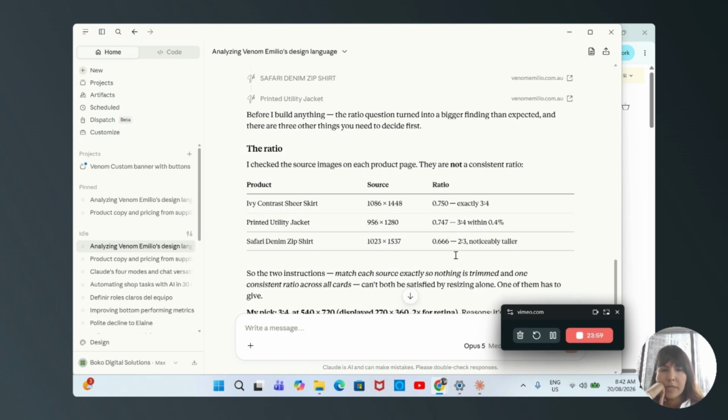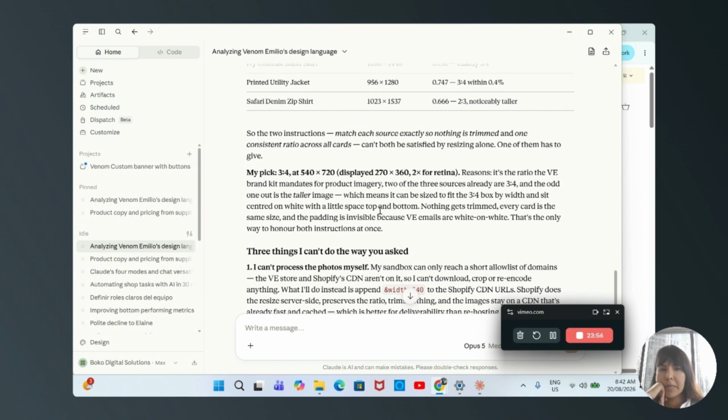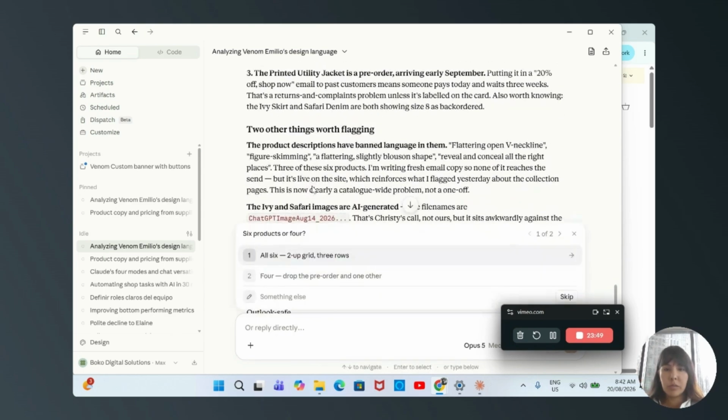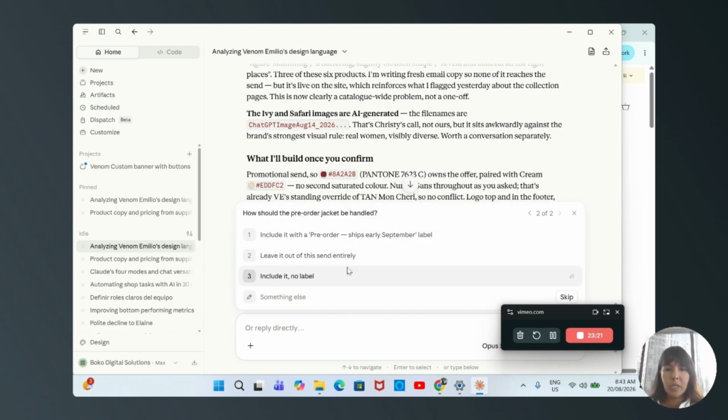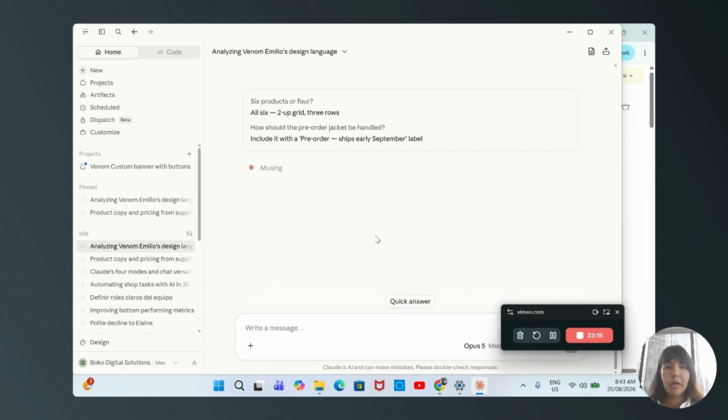Yep, so here it is telling me that the images are way too big for the email, which is correct. It's saying what it's going to do with the images, and it's asking about choosing the layout we want. Let's do this one because it's 6 products. I want them to be organized in a pair of 2 and 2 per row in laptop view. Mobile should include the pre-order, ships early September label. Yeah, let's do that because one of them is pre-order, and let's see how it looks.